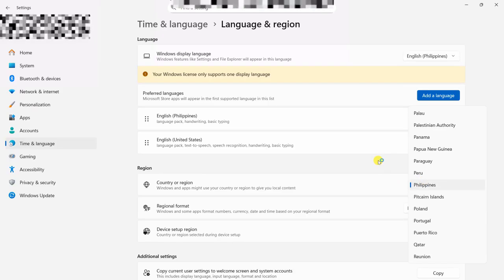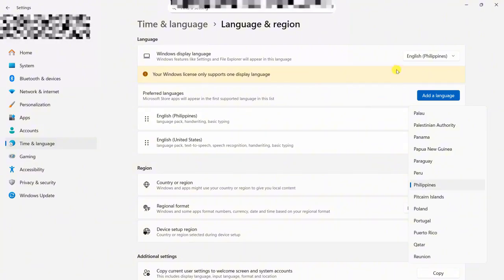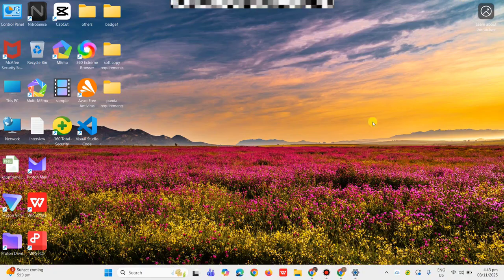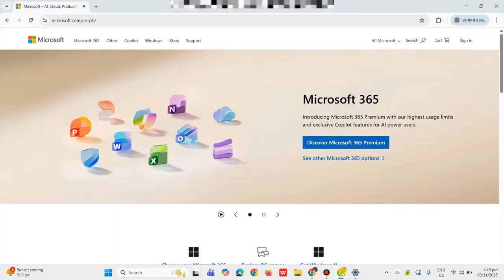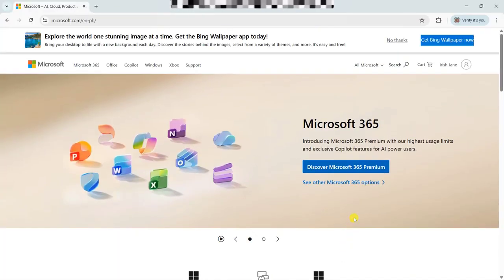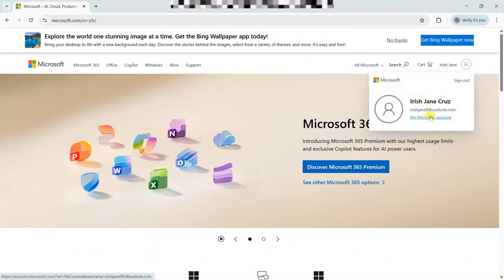Now, another way for you to change your country and region on Xbox PC app is to go ahead and open a browser and then go ahead and open Microsoft.com. And then sign into your Microsoft account and then click on this profile icon at the top right of Microsoft.com and then select My Microsoft account. And that will take you to your settings.